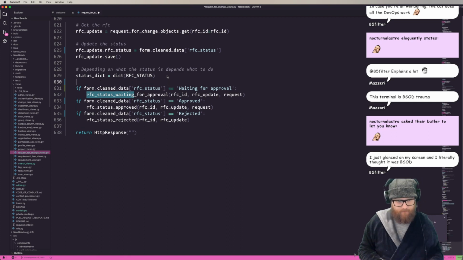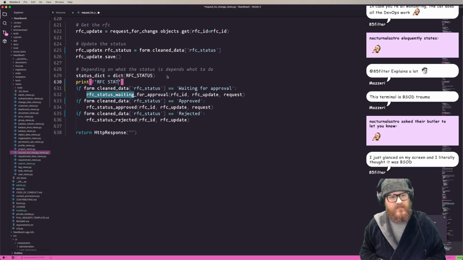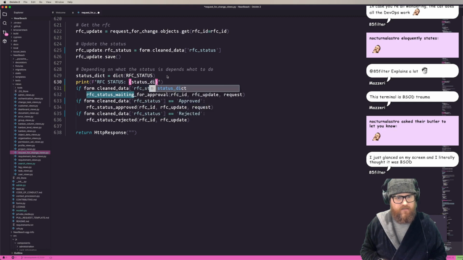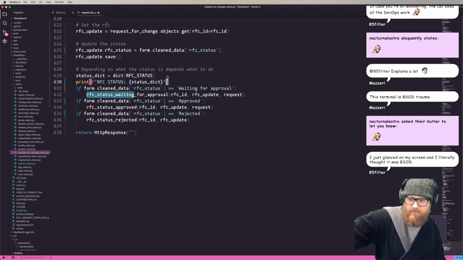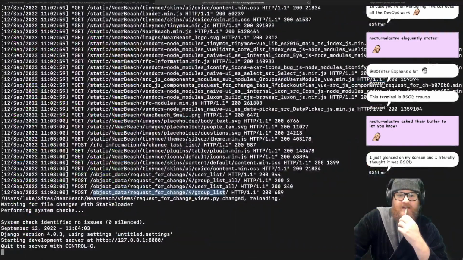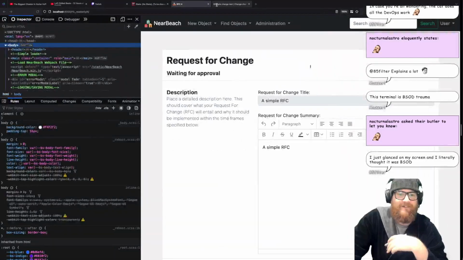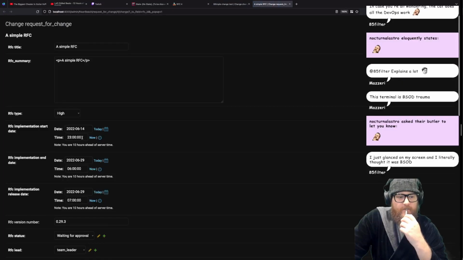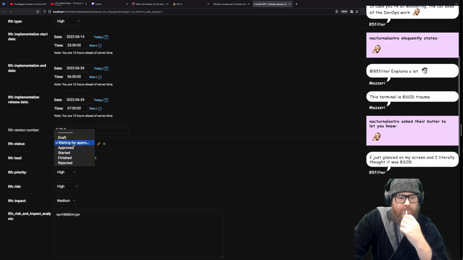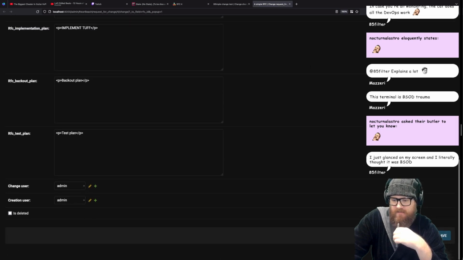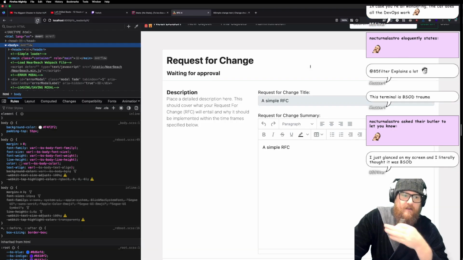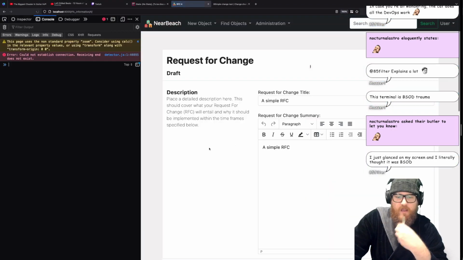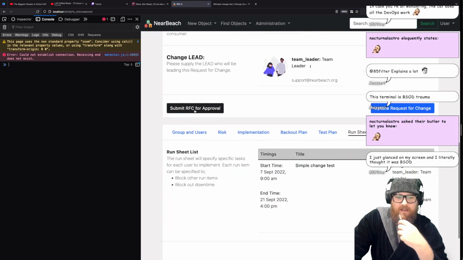Alright, let's print here. Let's do another F string. So RFC status. We just want status underscore dict. We just save and have a little giggle. Sorry. Let's go back to draft. Let's hit save. This is going to be one of those things where you try it, you see what goes wrong, you try it again.